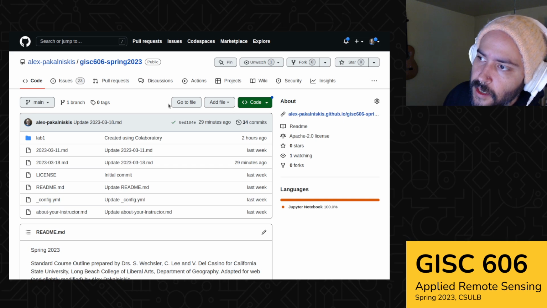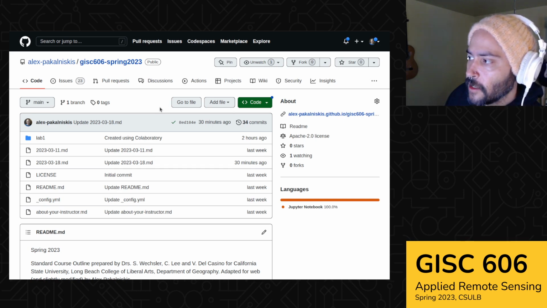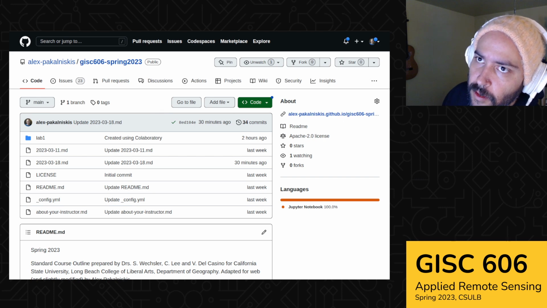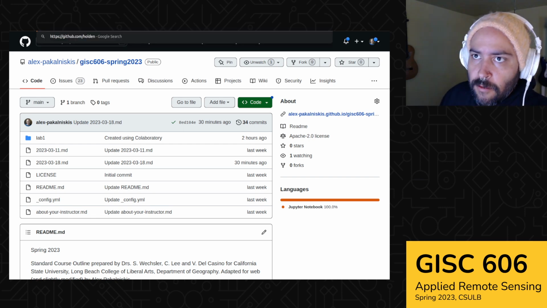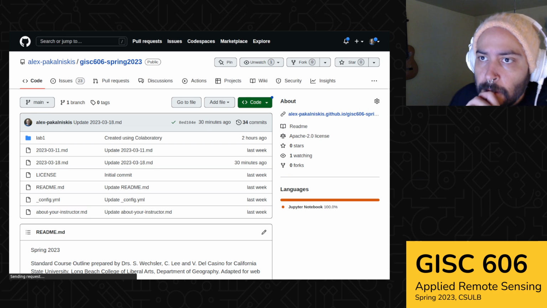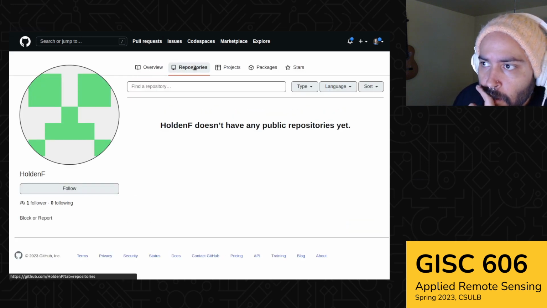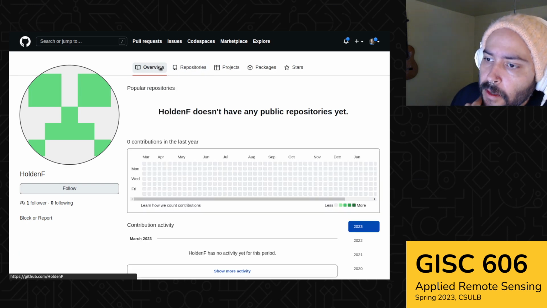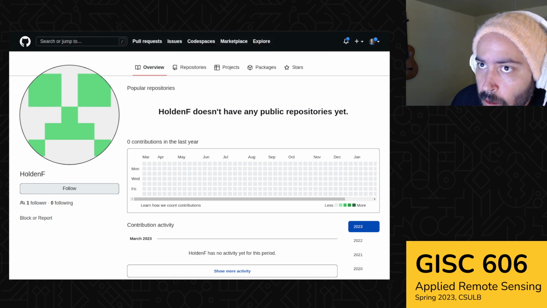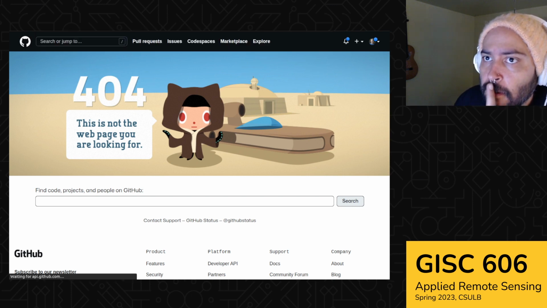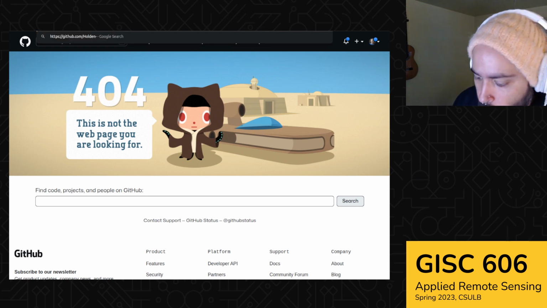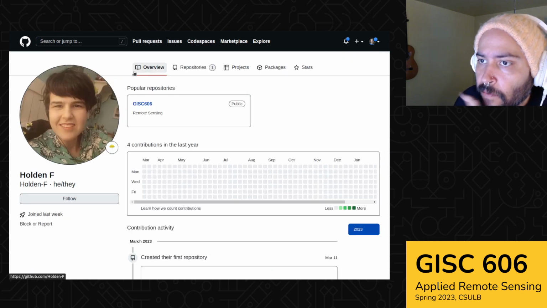If you wouldn't mind, could you share a link to your repository in chat? Or I guess you can't. But what is your username? And then I can just search for it. Mine is Holden F. I have one issue because I was confused during lab 0 and first made the issue in my... It doesn't seem like you have a repo. Oh, underscore. That's not me. Is it all lowercase? Uppercase Holden and uppercase F, or dash. It's not an underscore. Okay, cool.